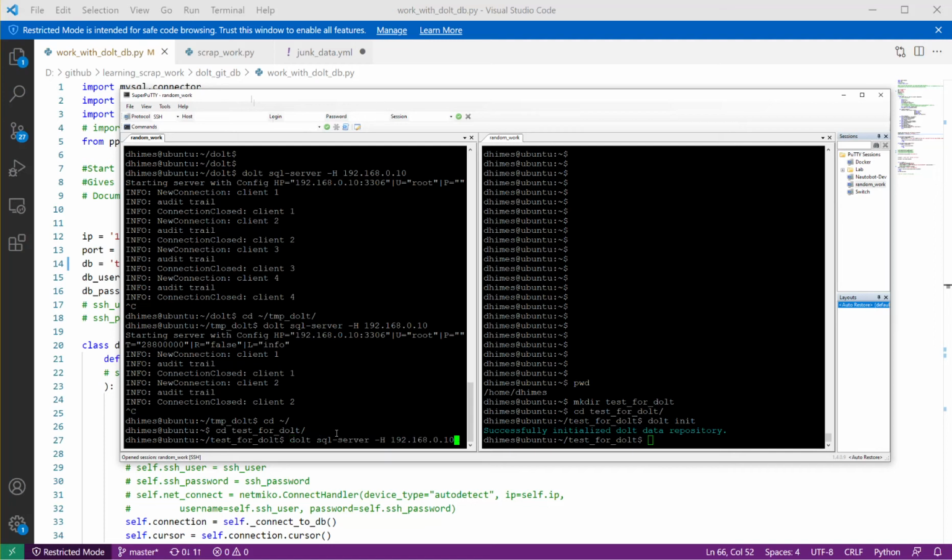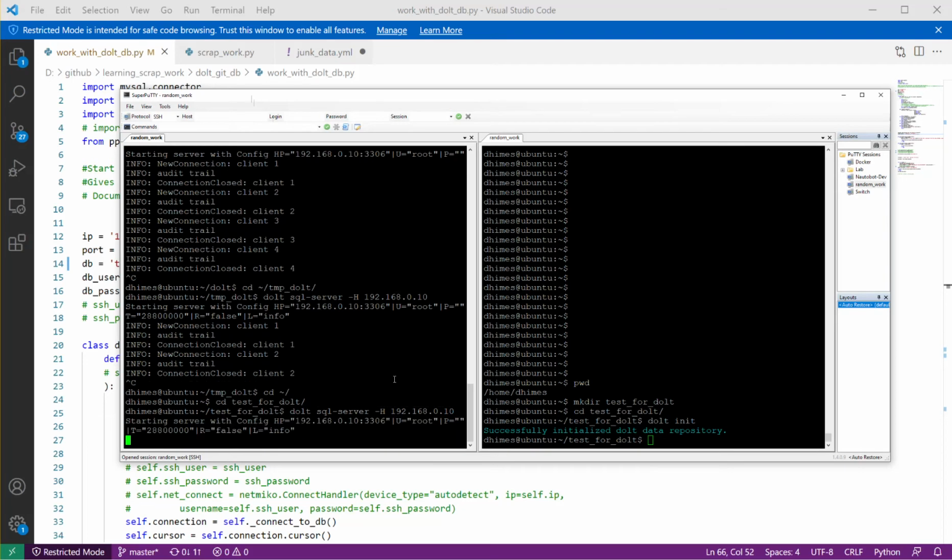So what this is doing is we're starting up this server so that we can hit it with Python. The -h 192.168.0.10 is the Dolt server's IP address. Otherwise, it can only be accessed via the home address 127.0.0.1. So we're starting up the server.